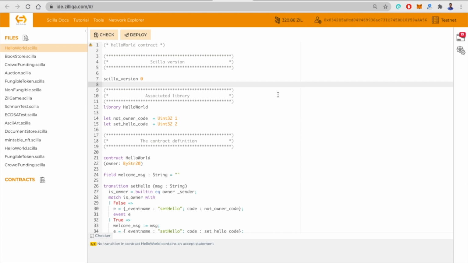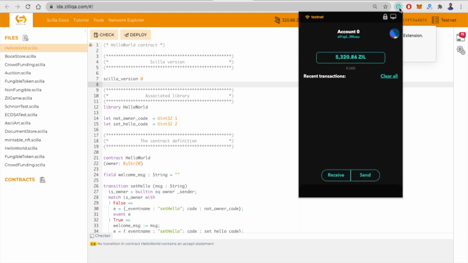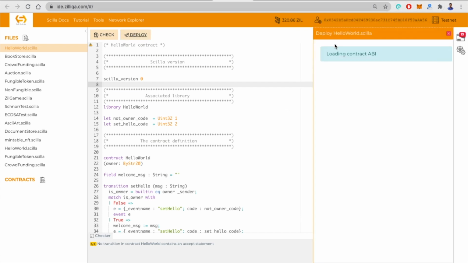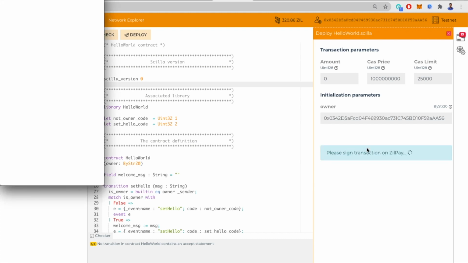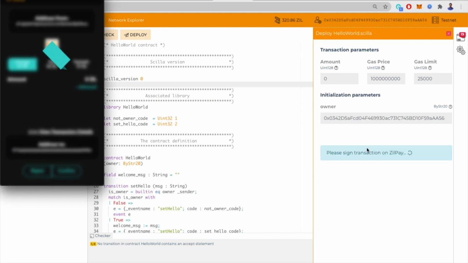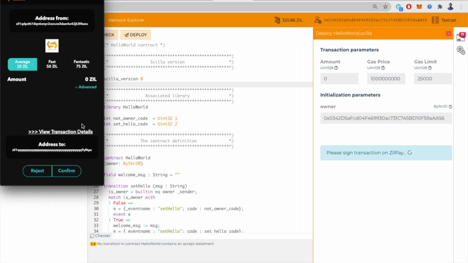Now coming to developer toolkits, the most frequently used developer toolkit that you'll use is the Scilla IDE, which is available at ide.zilliqa.com. And using this IDE, you can check for any errors in your contracts, and you can actually deploy your contracts as well. You can directly connect a browser extension. So here, I'll just connect. I have already connected my ZilPay wallet, which is a browser extension, and you can deploy contracts directly using this browser extension. So here if I just use the initialization parameters, say I specify the owner and I click on deploy contract, I'll just be able to deploy the contract directly using this ZilPay extension.